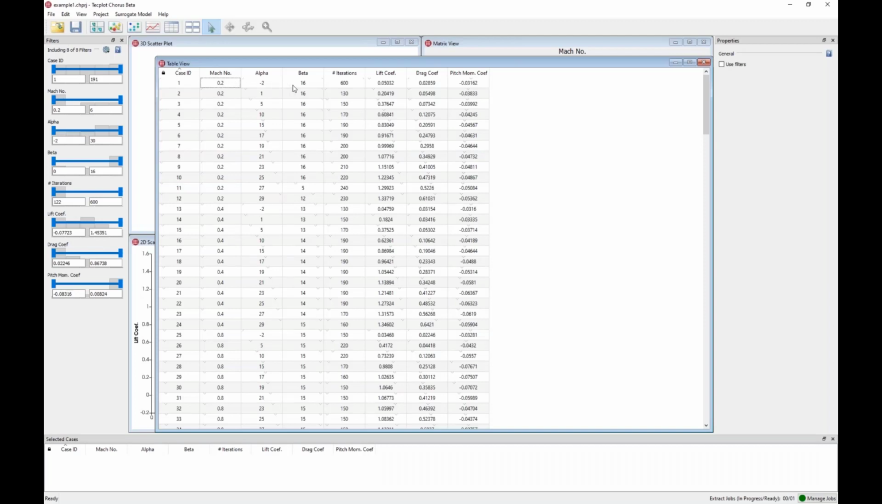So those are our inputs. Our outputs were the number of iterations that it took for this solution to converge, and then lift, drag, and pitching moment as the outputs.